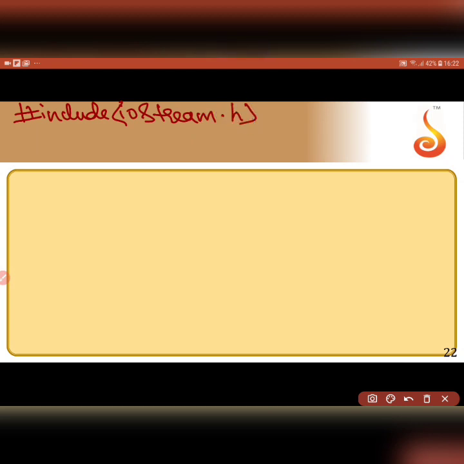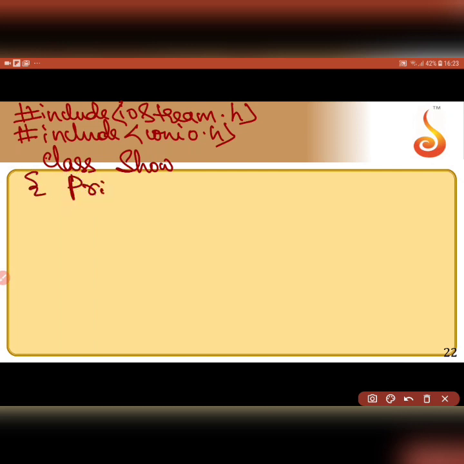#include <iostream.h>, #include <conio.h>. Let me print a number also here, so let me name the class show. Class is a keyword, show is the name of the class, and then in the private section let me have int a. It's an integer variable.